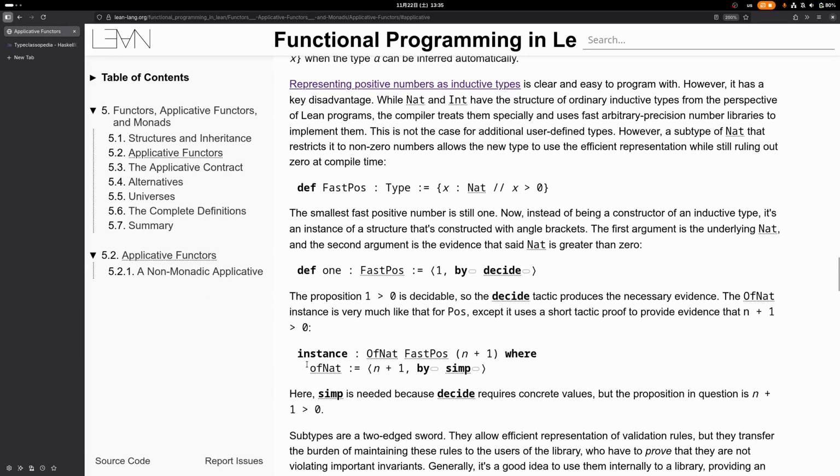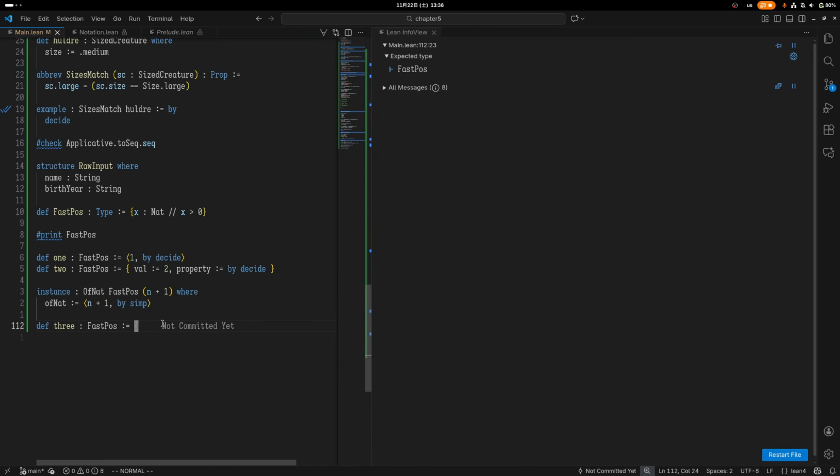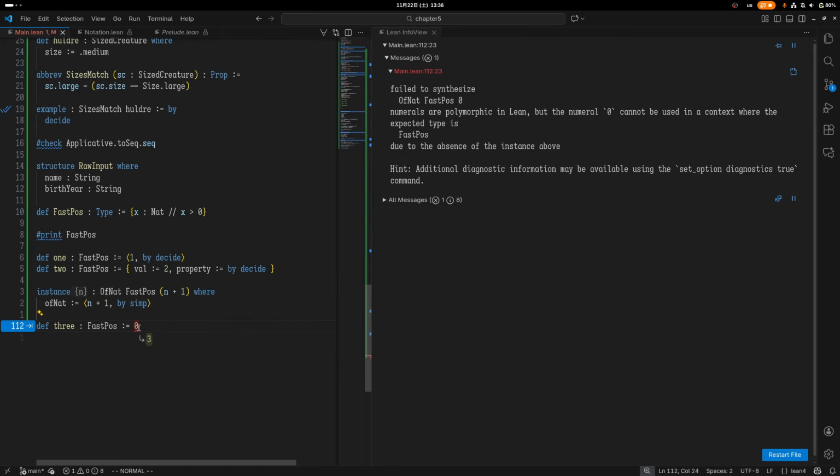So if we define our OfNat instance, then we can use numeric literals for the FastPos type. We obviously have to define it for this successor of n, because n itself could be 0. And then somehow we're using simp here instead of decide. And I guess this is because decide requires a concrete value, and we don't have a concrete value, we just have n plus 1 at this point. So at this point now we can just use a normal literal as a FastPos, and if we use 0 it should scream at us.